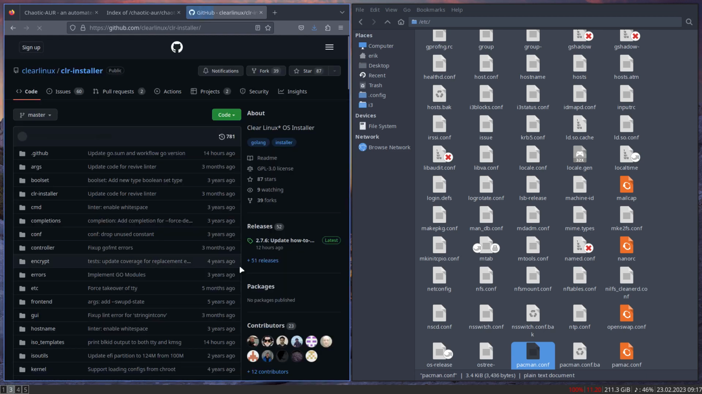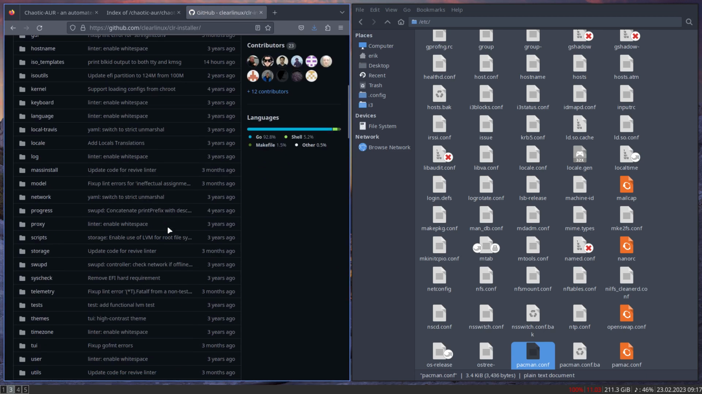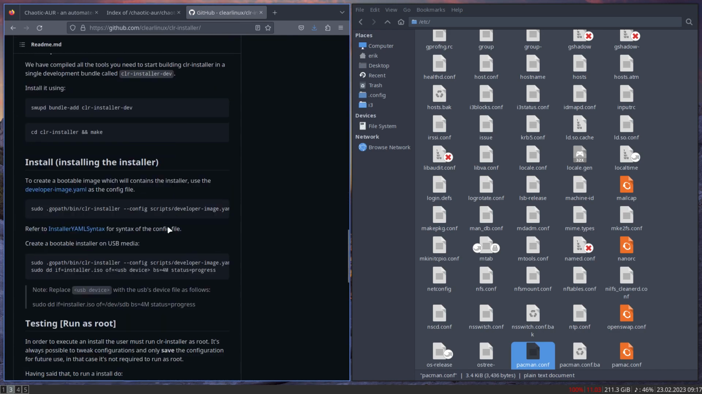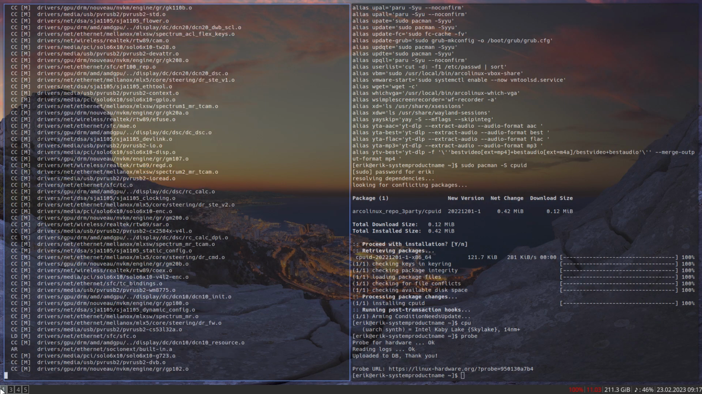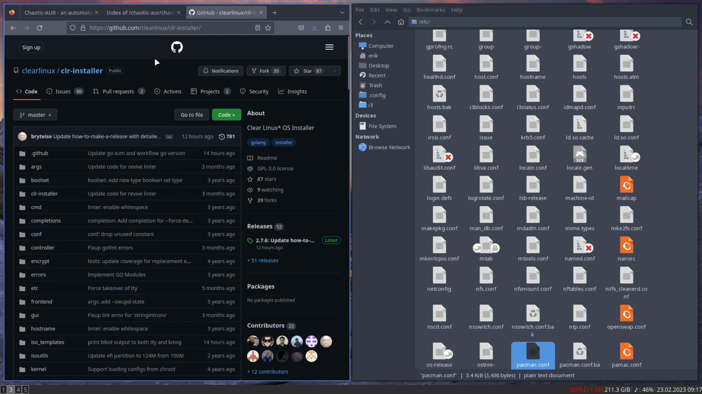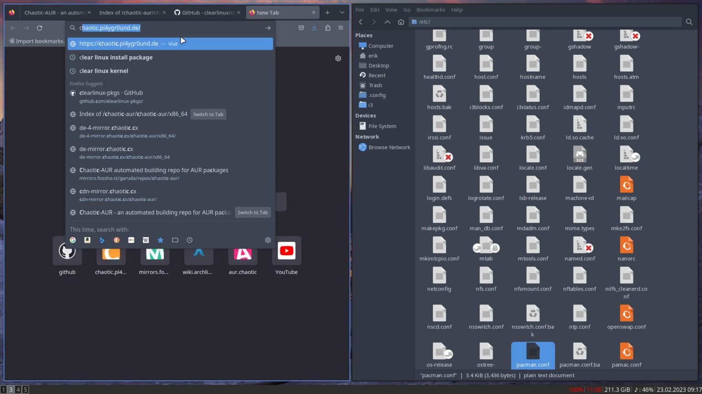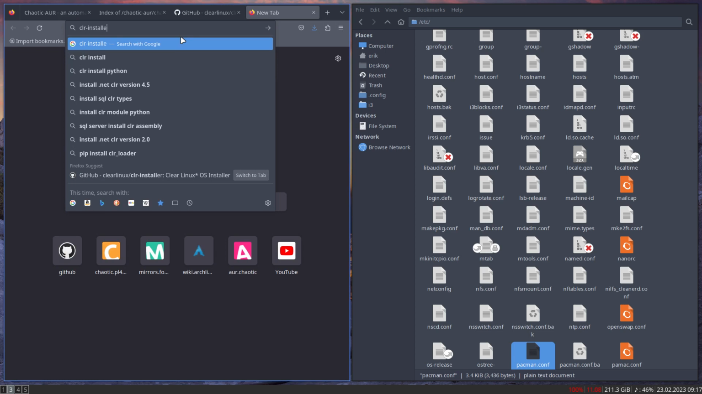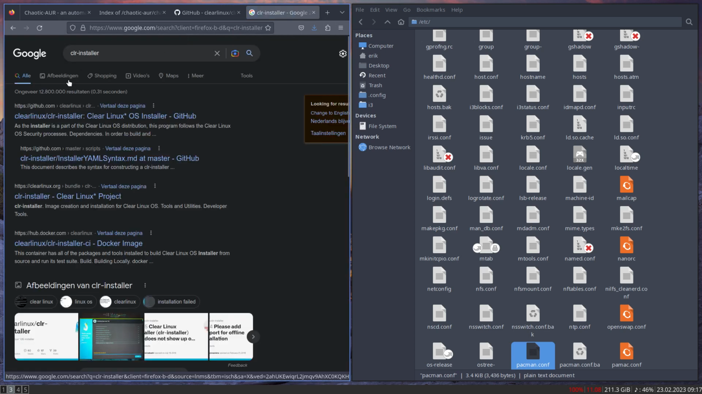Clear Linux installers. How is it? You gotta be patient. So Clear Linux installer images would be nice. CLR installer images.